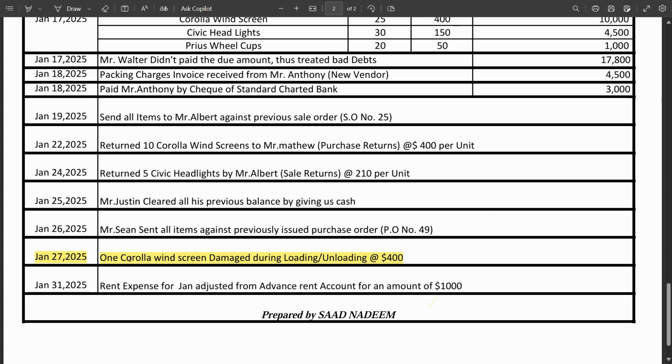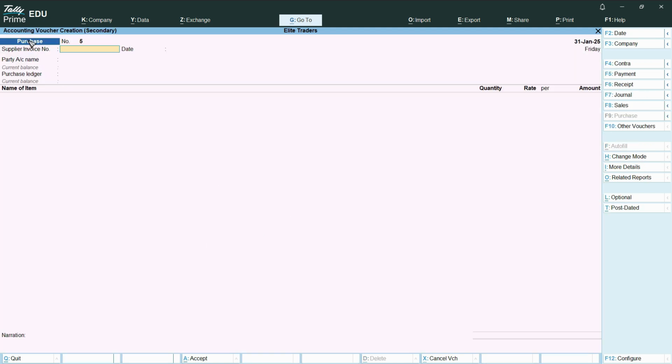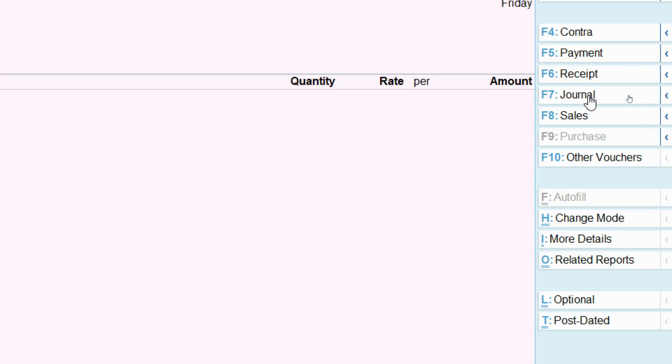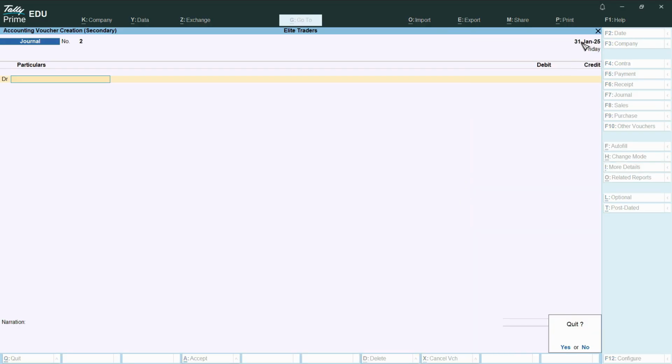Let's see how we can deal with this in Tally. First of all, if we are in the daybook, I'll just press Alt A to directly go to the accounting voucher creation mode. And from here, we will pass a simple journal entry. On our right, we have the F7 option. Just click here. And the date of the transaction is 31st of January.